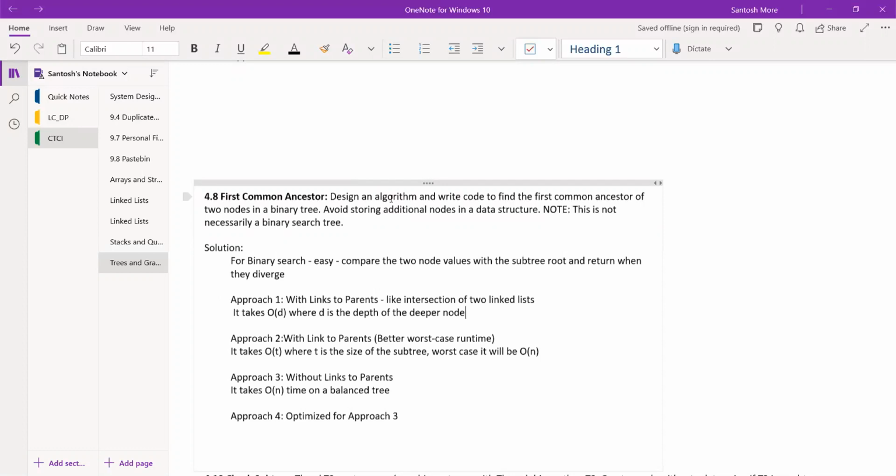So the problem says: design an algorithm and write code to find the first common ancestor of two nodes in a binary tree. You are given two nodes in a binary tree, and you have to find the common ancestor. It can be anywhere; the root can also be one of the nodes. We don't know. It's just given that we have two nodes, and we have to find their common ancestor.